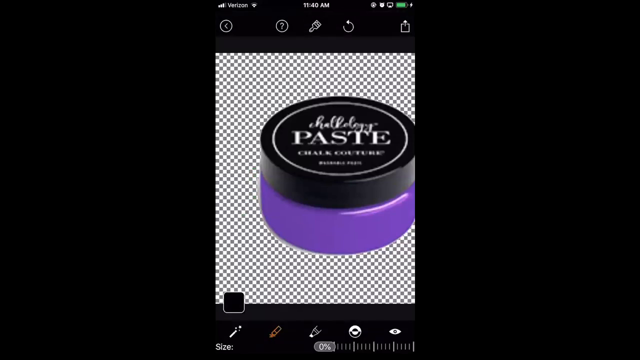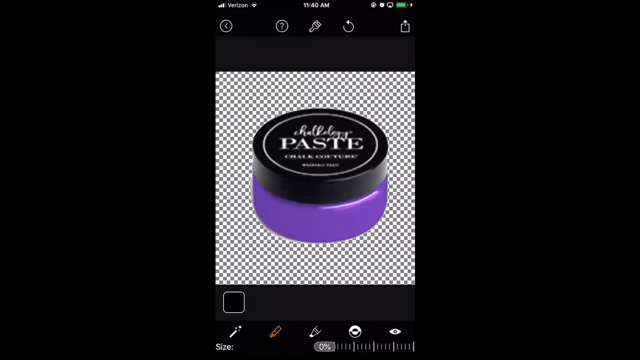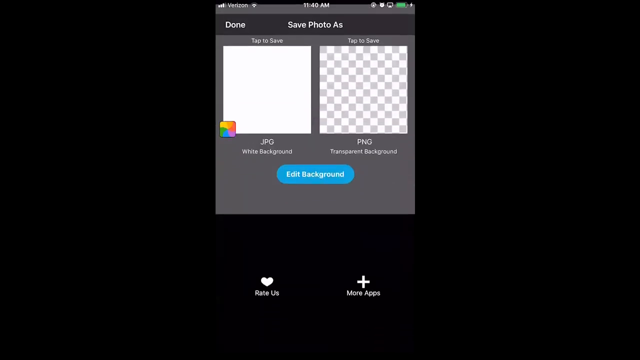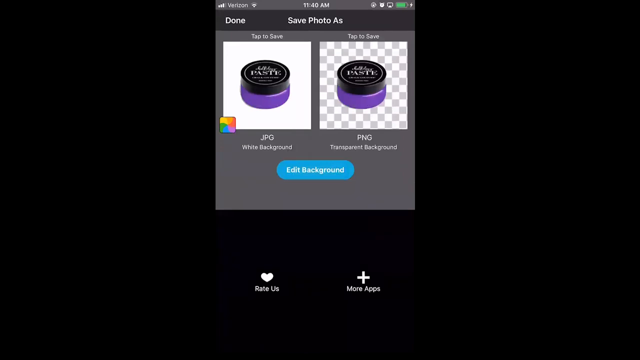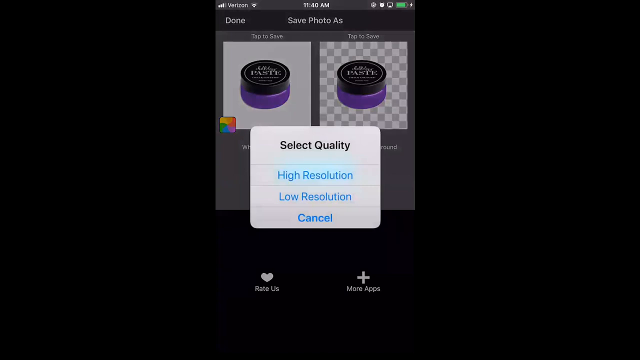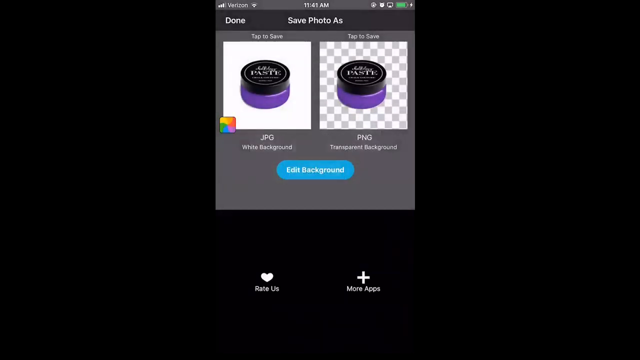All right, so once you're done, and it looks good, you're going to click this little upper right corner. It's got like the outgoing file. You're going to click on that. So you can see now how it looks. You're going to save it as the PNG on the right. Click on it with your finger. Save as high resolution. Saved, right?